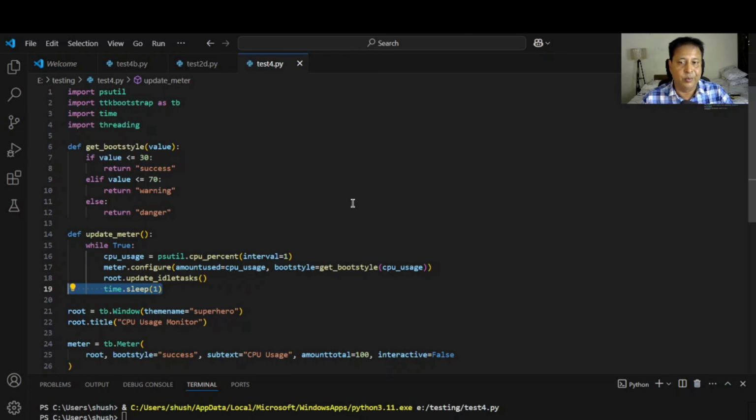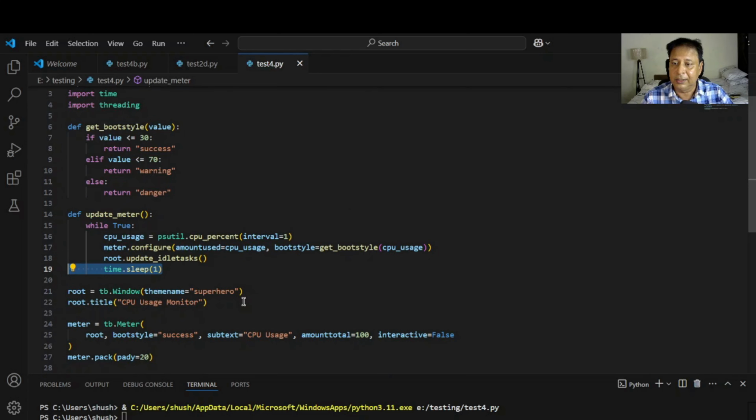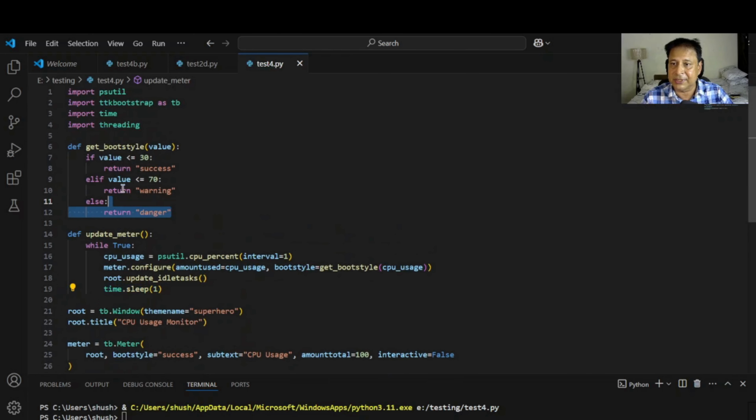Particularly when you go for multiple applications combined, with CPU monitoring, RAM monitoring and all, threading will play an important role, because it will let all the applications independently collect the data. Now this is the first part, which takes the value it receives and gives the color. It returns the style we are going to use: success, warning, danger, based on this value.